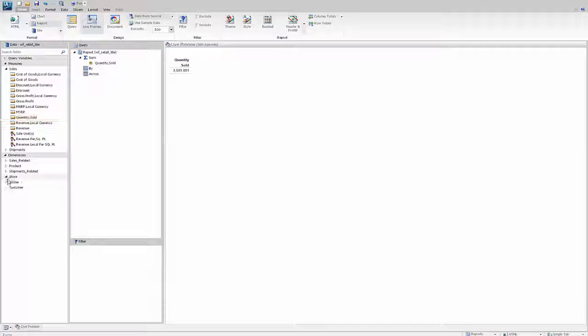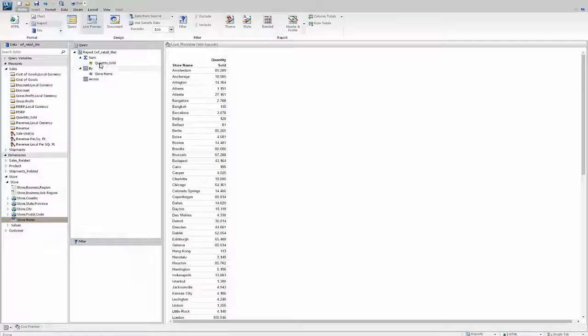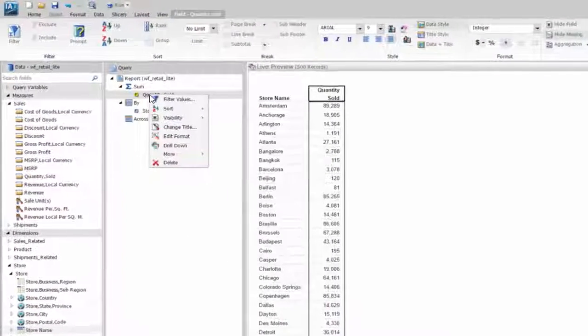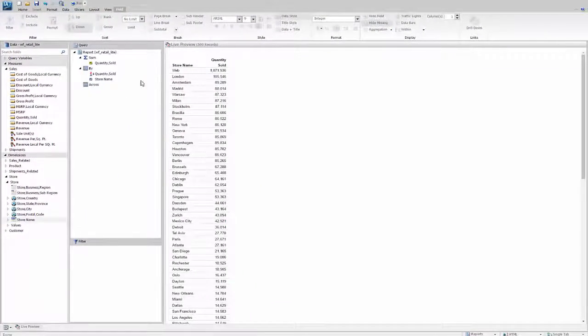So we'll go down to the dimension area for stores, find the store name, and we'll drag that up onto the by group for that field. And it shows you all of the different quantities sold for each store. What we really want to do is rank this, or sort it, in descending order by quantity sold. So there we actually have it breaking down. You can see the web is number 1.